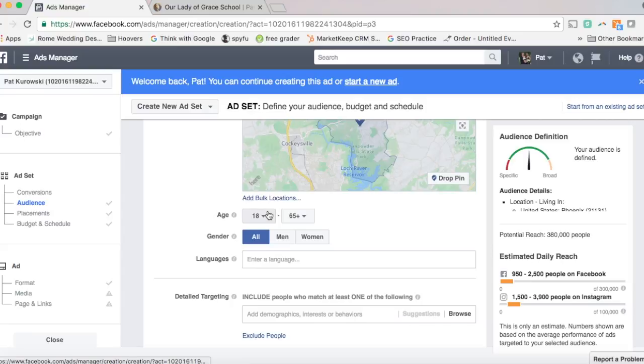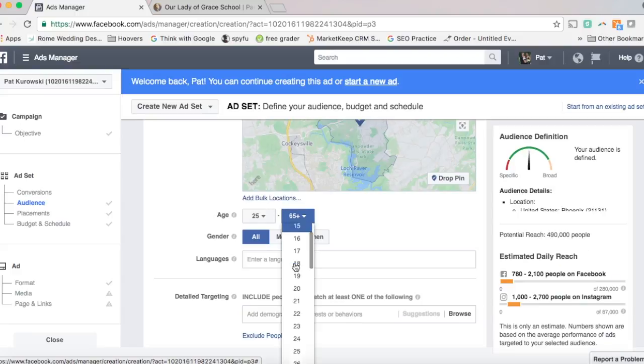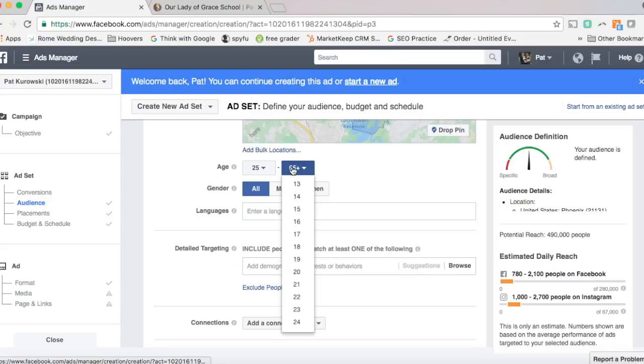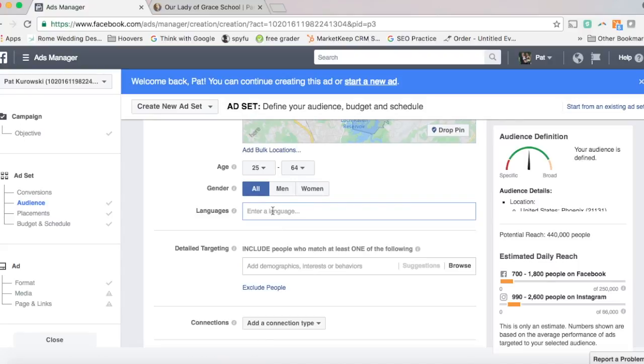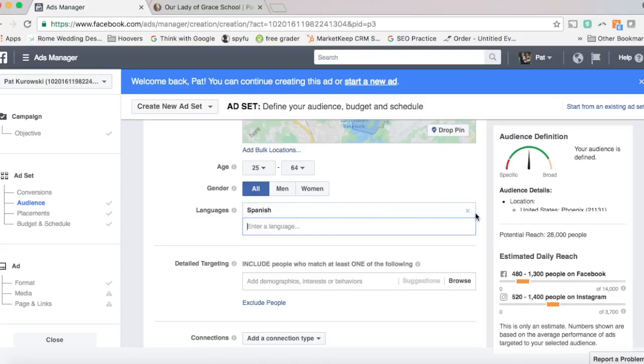For ages, you're going to break it down into how many people are visiting your pre-K and kindergarten, and I do like to include grandparents in these type of targetings because they're always starting to be a little bit more aware of what their grandchildren are doing. If you're a city school and you have a large Spanish-speaking population, you can include Spanish as part of your campaign as well.